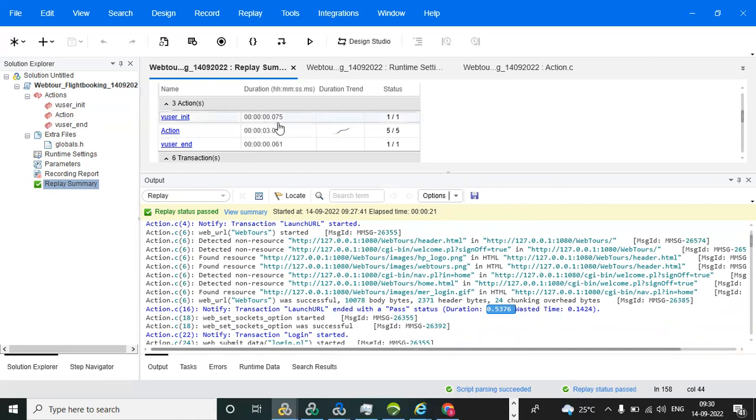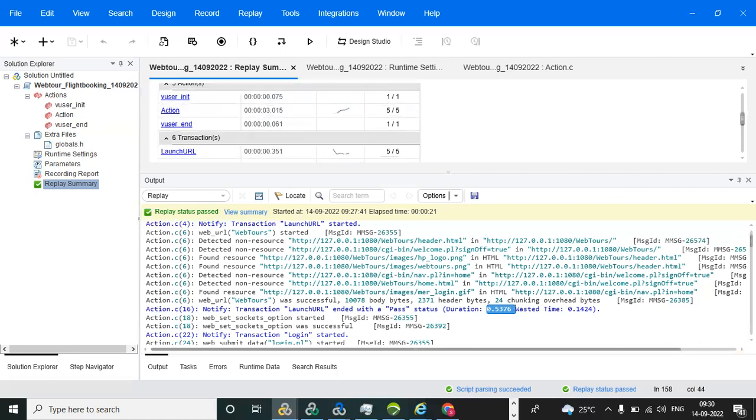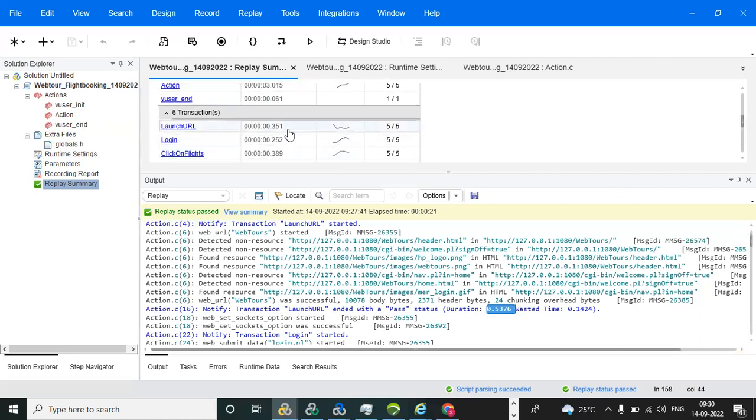Here you can observe 0.75 in scale. So this is the actual 0.5376 that came here. But why is there a difference? This is the single user point of view. This is the 5 users average response time, which is 0.351.